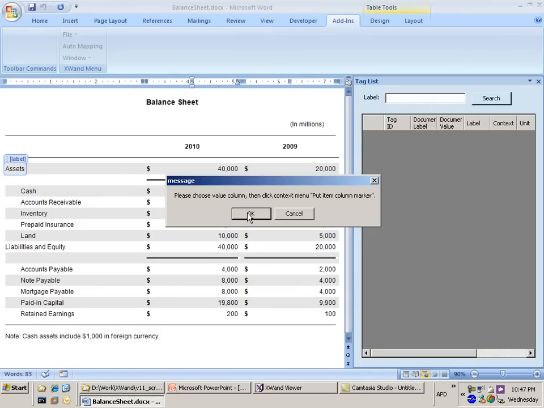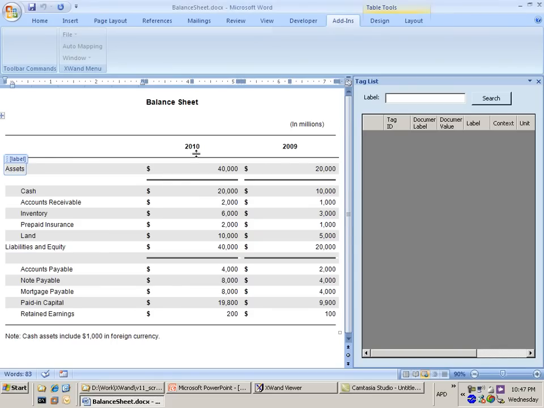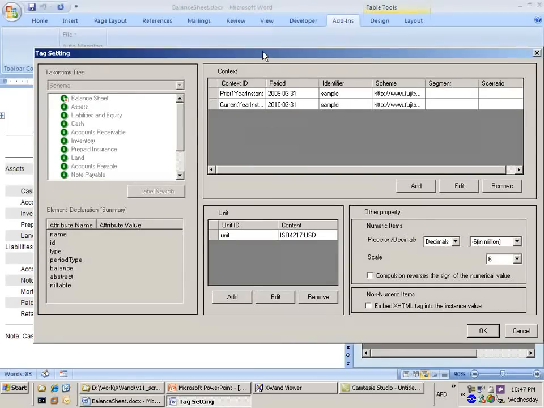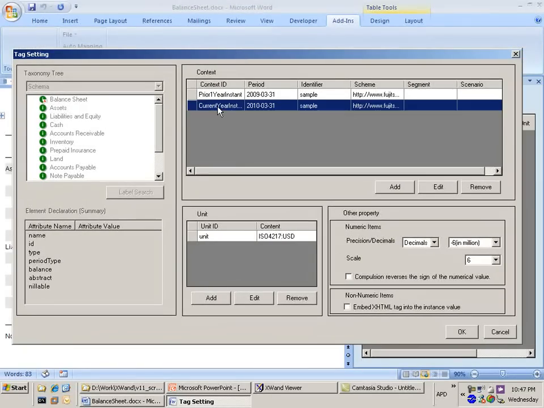And now I'm going to say which is the column that's got my values, and that column with my values is right here. So that's the first column. I've got to put the marker in there, and I'm going to say it relates to my context for the current year.